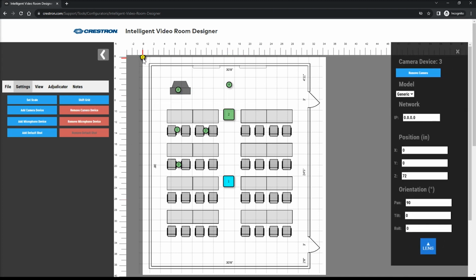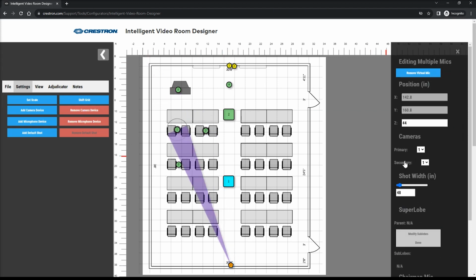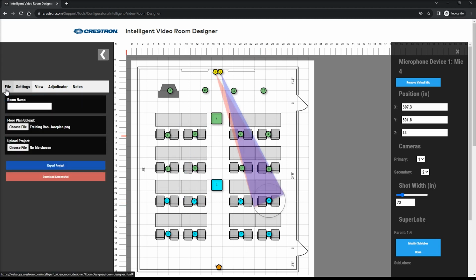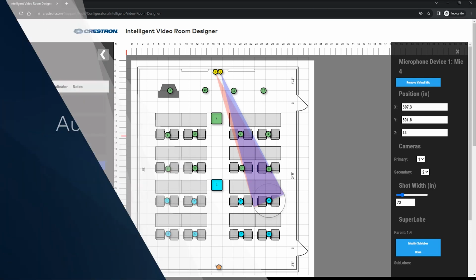Now for the cameras. Two in the front and an auto tracker in the back of the room to track the presenter. Now I'll match the cameras to positions throughout the room. You can adjust the shot width however you would like. Now you can see how your room is set up to operate. All that's left is to export the design.